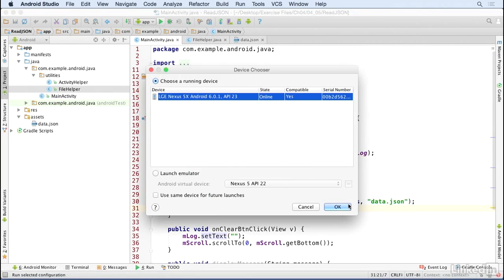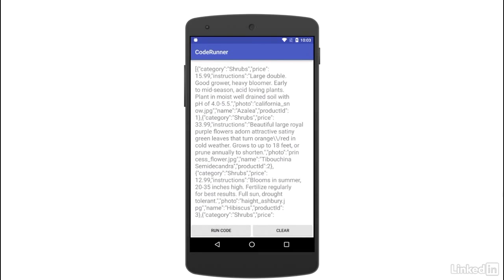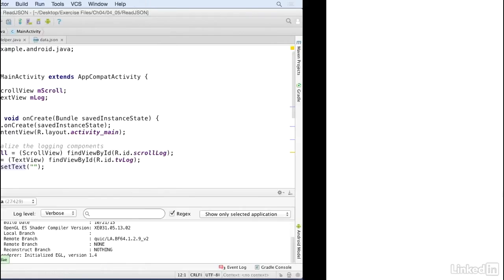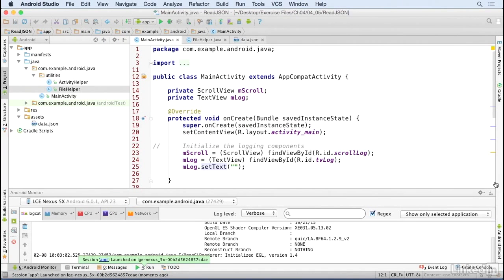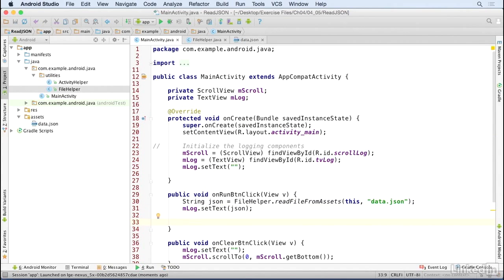So let's see how the app works in this beginning state. I'll touch Run Code, and I instantly read the file from disk and display its contents. So now my next job is to extract the items using JSON parsing. I'll start here in the method onRunButtonClick.